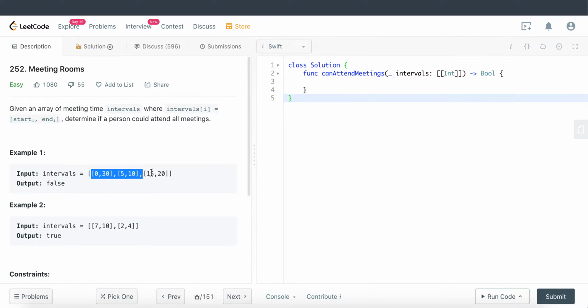So for example, in this example, the first meeting starts at 0 but ends at 30. And then the second meeting starts at 5 and ends at 10. Imagine you attended the first meeting, which starts at 0. That's the earliest meeting, as we can see: 0, 5, and 15. 0 comes first, so you attend this particular meeting, and it only ends at 30. But the second meeting starts at time 5. While this meeting kicks off at 5, you are still in the first meeting because it only ends at 30, so you cannot attend all the meetings.